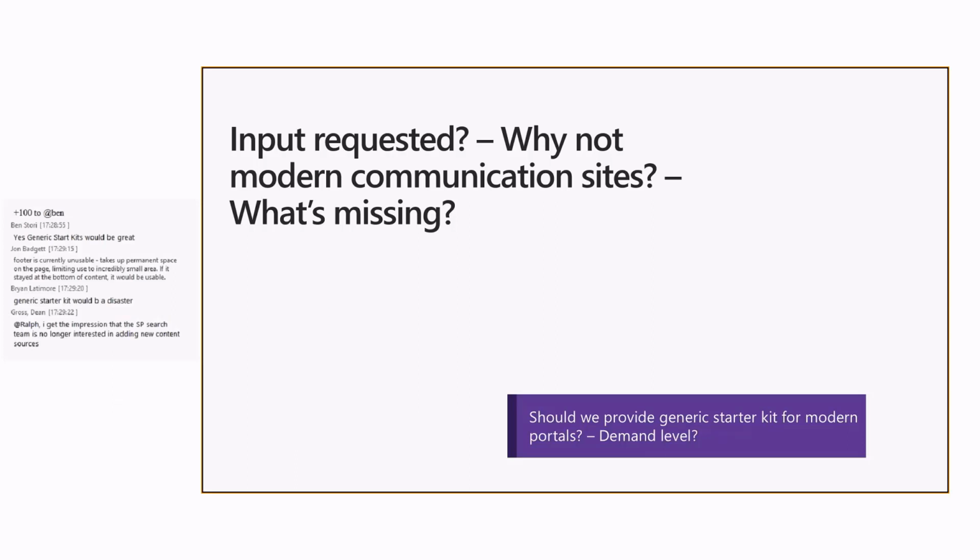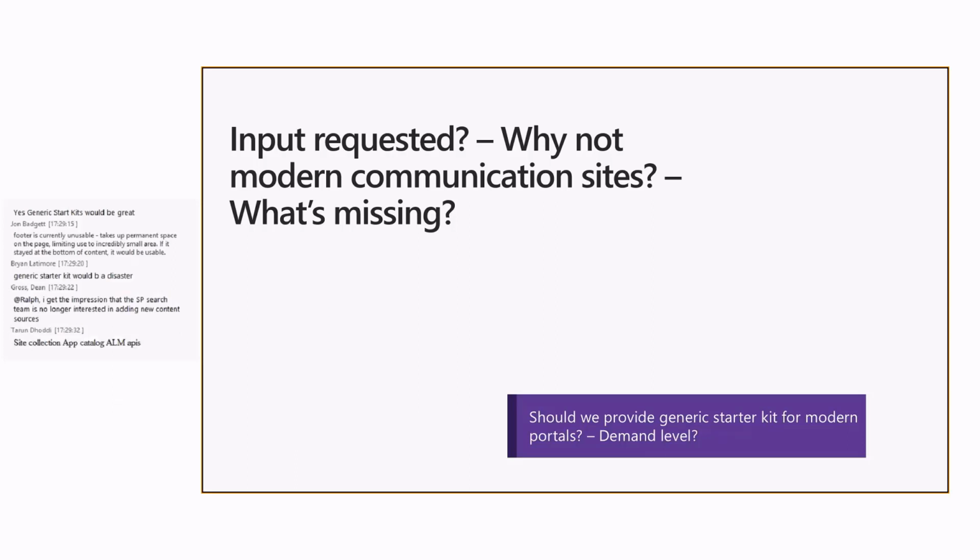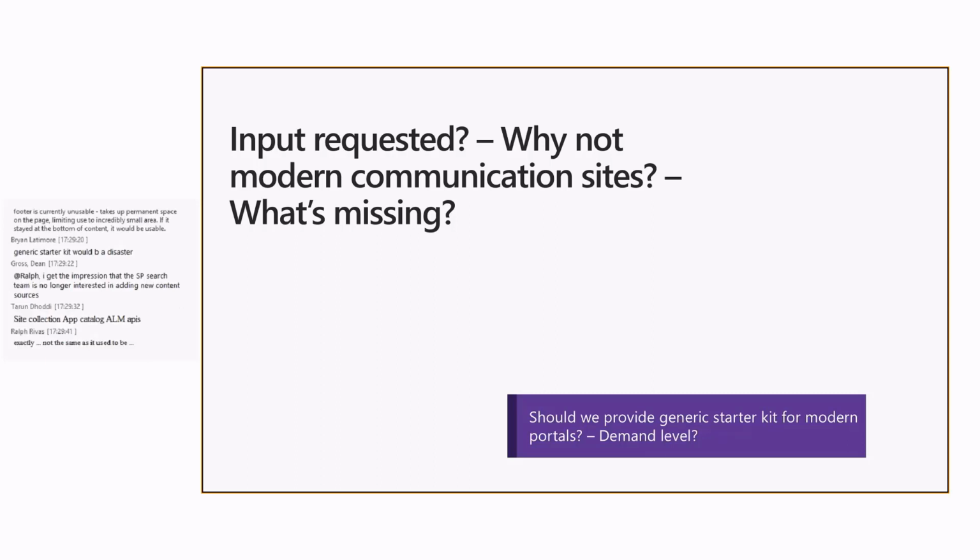Brian is commenting that a generic starter kit would be a disaster. Why is that actually? That's an interesting thing. The whole idea is not to be a starter kit, it's to be a generic demo, so that people understand, hey, this is how I can actually use portal capabilities using the communication sites.